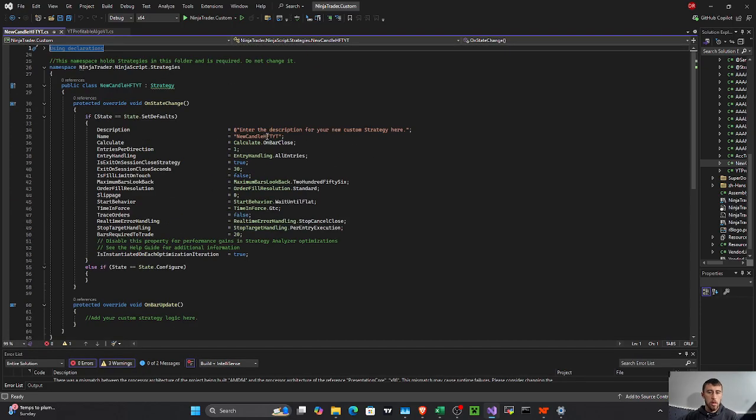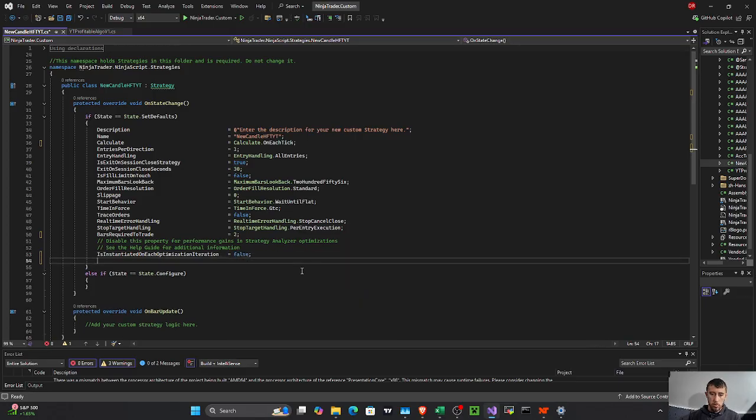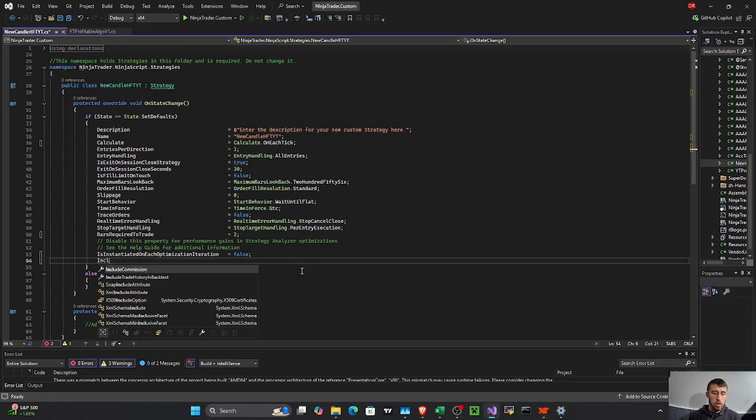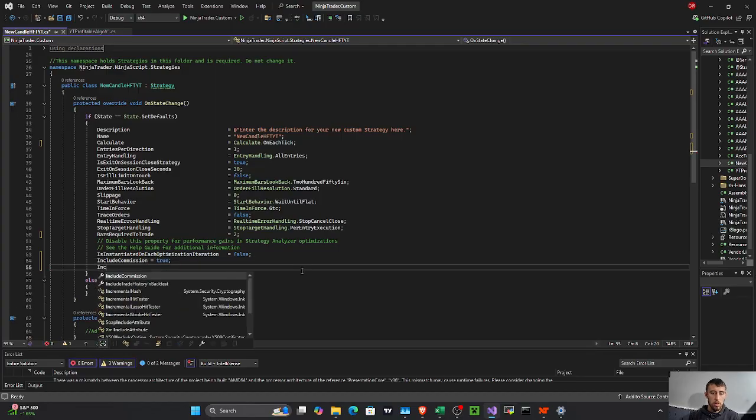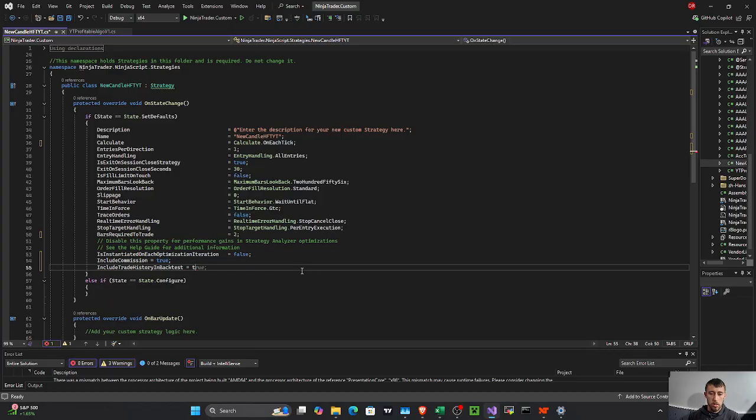So a couple things I always do is, right, in our set defaults, there's a couple things we need to change. First, calculate on each tick, because we're going to want to calculate on every tick if we're entering based off ticks. Then bars required to trade, just do 2. Change this to false. Include commission equals true, and include trade history and backtest equals true.